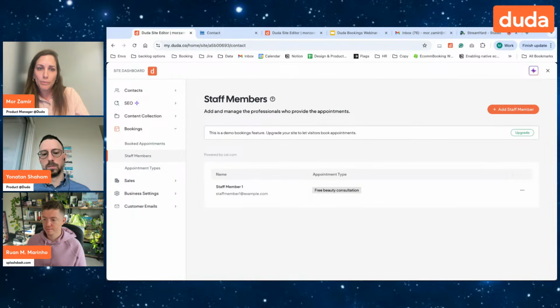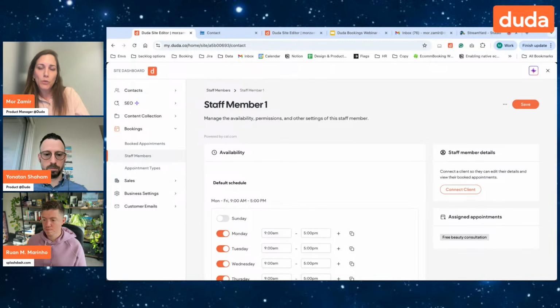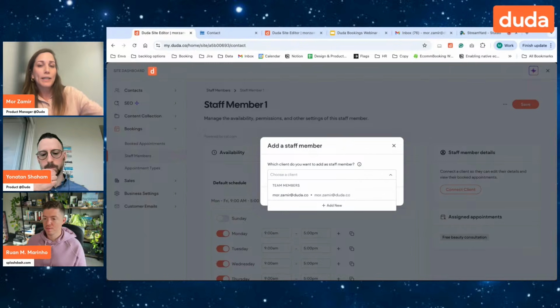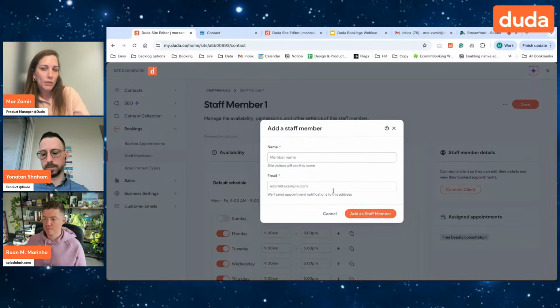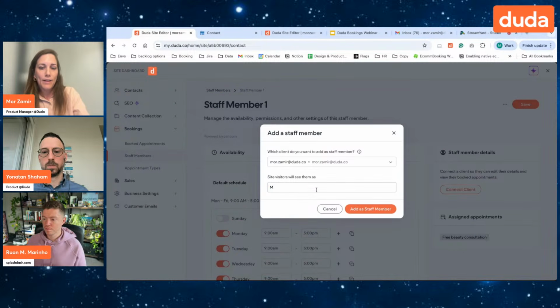And let's go to the staff member. As I mentioned, this is the person who really provides the service. So let's connect it to a real person. When we connect it, we can see here the client list. Those of you who are familiar with the client list will see all the clients connected to the site. And here I can see myself as a team member. But let's say I don't have the client that I want for the specific site. I can add just the name and the email, and we grant them the booking permissions for the site. But let's do it the easy way. Let's just add me. I'm the service provider.